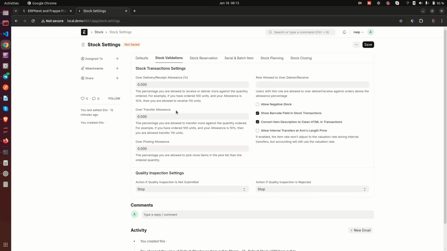Then I come back here to over transfer allowance. The same case: how much are you allowed to over transfer from one warehouse probably to another? That again, you can set a percentage there. Then we have over picking allowance. Again, this is the same. When you need to do picking of items, you need to come where you do pick lists. How much of what was ordered can you allow to overpick? That can be specified there.